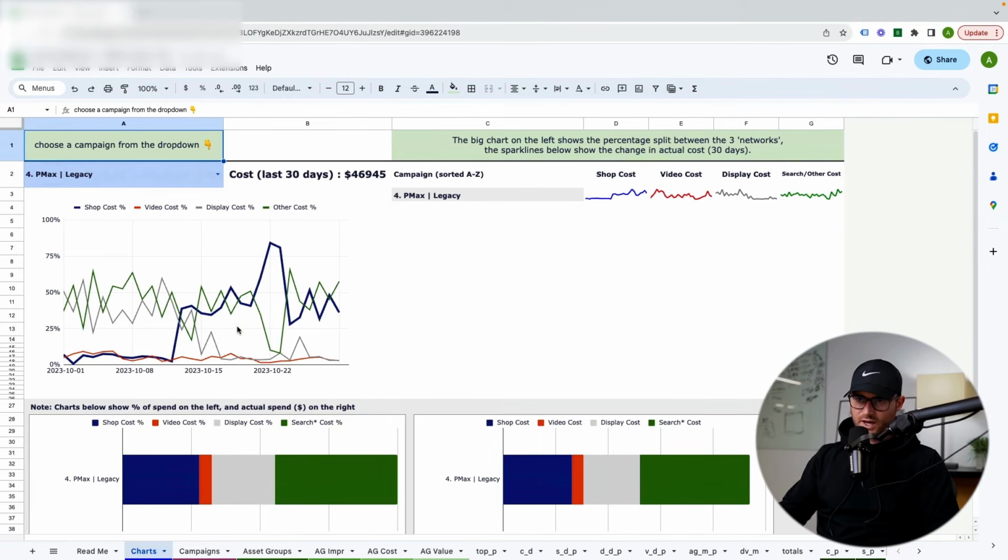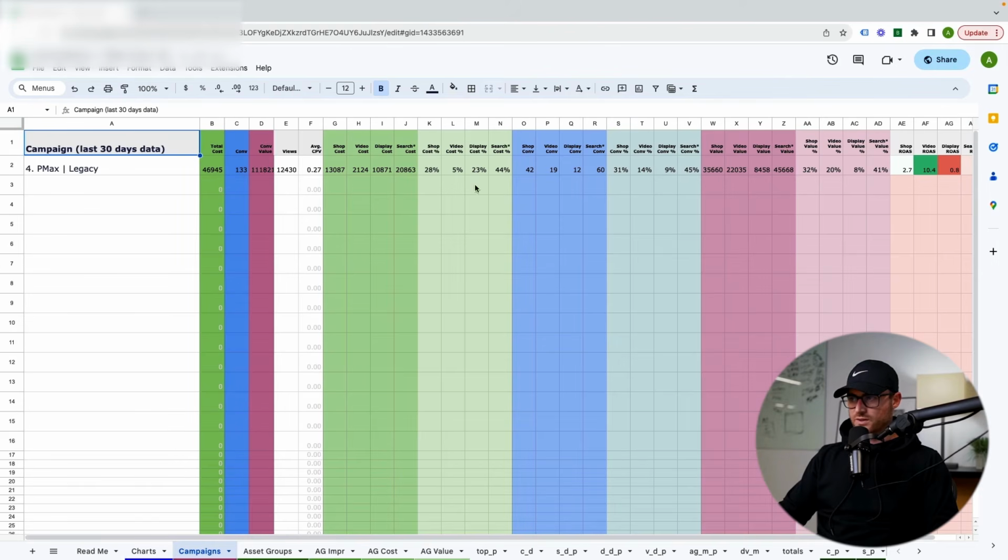So this gives you an idea of where Google is actually placing your ads inside of the Performance Max campaign and where the costs are for that. You can also check out table stats. You can see where you're at in regards to your return on ad spend at the shopping level, video level and search level. You can look at individual asset groups.